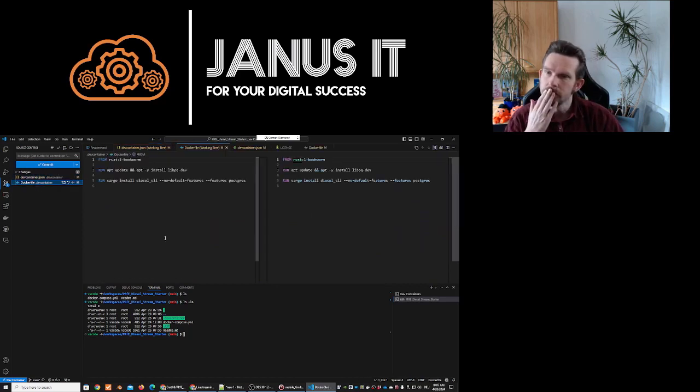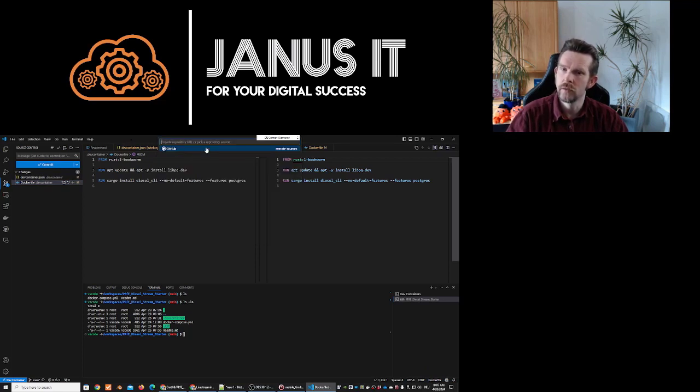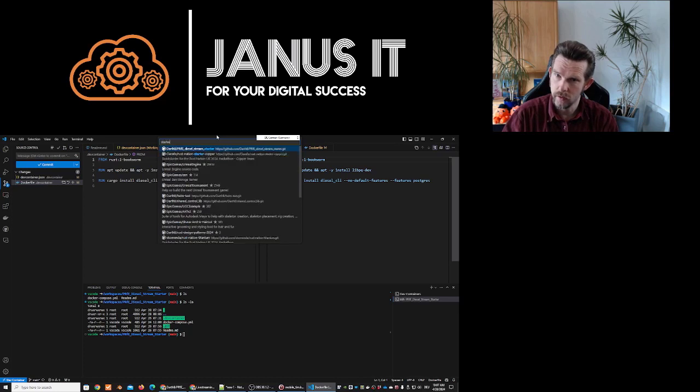I know. Okay. What you can also do besides reopening in a container: if you hit F1, you can also clone the repository in a container volume. So if I do this, what was the name again? I think it's starter something. Yeah, it's diesel stream starter.